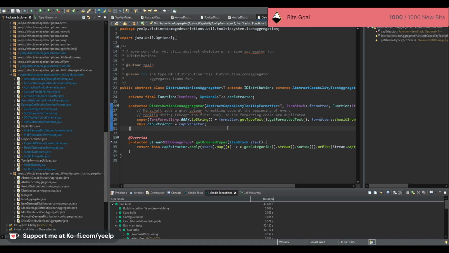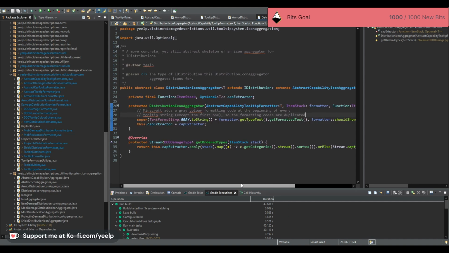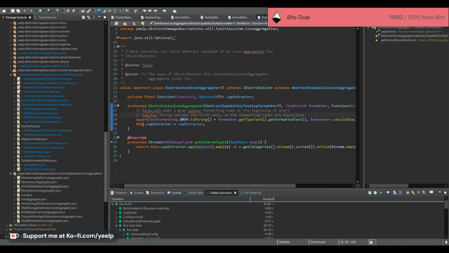Okay. I got this. Why does this take a text formatter? Oh, maybe if I read the comment that I wrote. Oh my gosh, dude. Okay, Minecraft adds a gray color formatting code at the beginning of every tooltip string except the first one, so the formatting codes are duplicated. But what does it even take? Oh, it takes a regex.